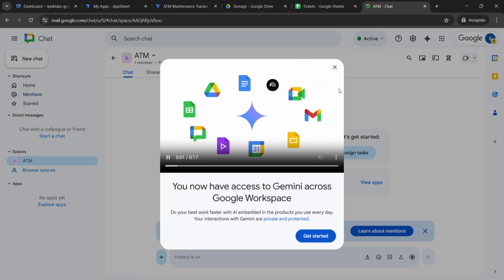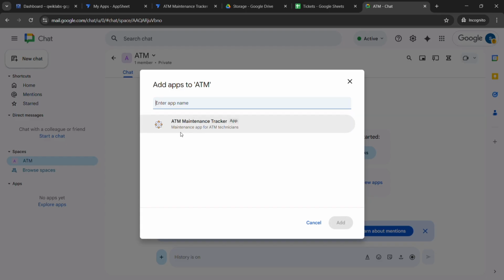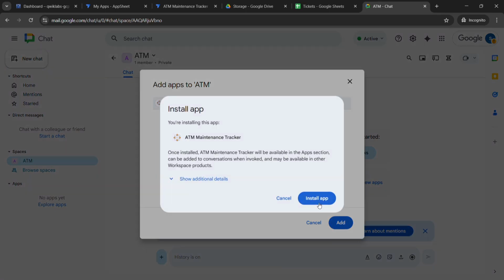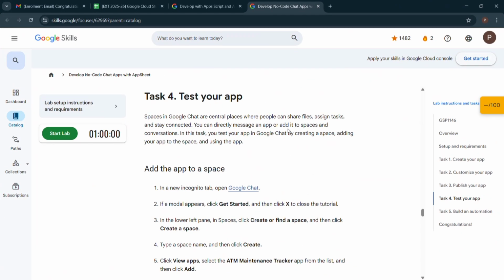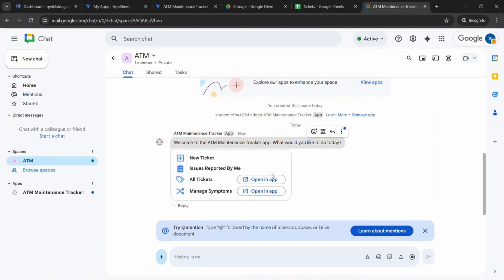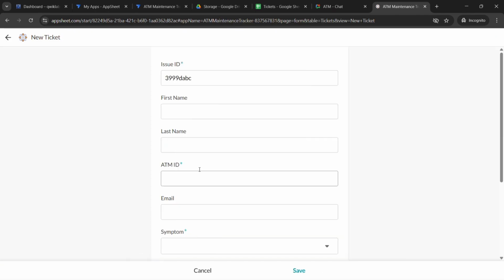And now click on view apps over here and select this ATM maintenance tracker and click add. Now install app. Okay, so it is installed. Okay, next to all ticket, click here open in app. Okay, click on new ticket.